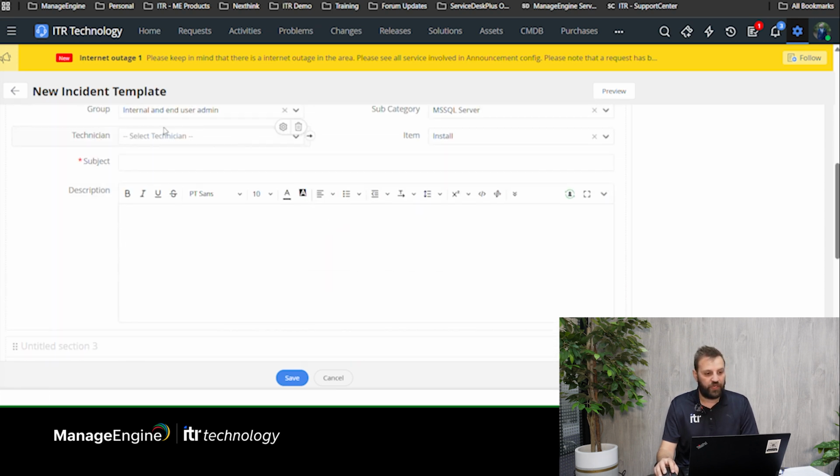Right. We can put in a subject, install MS SQL, and we can put in a description as well. Server name, which someone can fill in, software required, and then the last one we can actually have requested by. So that way we can actually go and get some information from them that they can fill into the description.